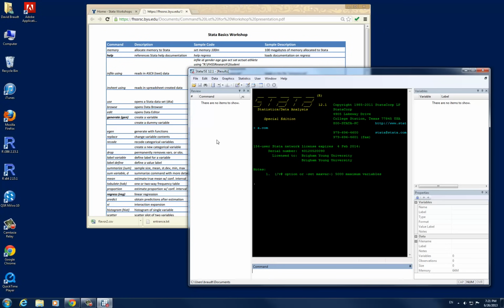Now to the left you will see the command window. That's this window right here and below. This keeps a log of all commands that you have either entered in here on the command window here, or that you've entered through a do file. We'll explain do files here in a little bit and be using one throughout the workshop, so don't worry.